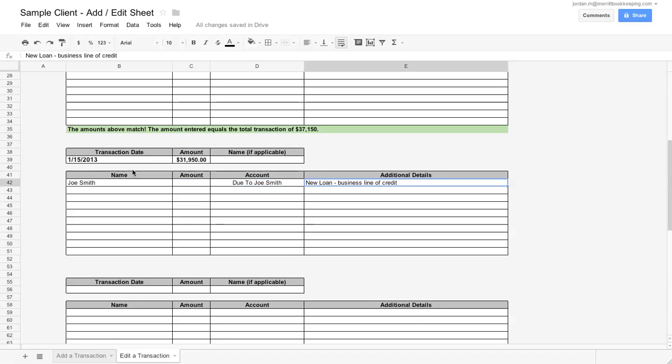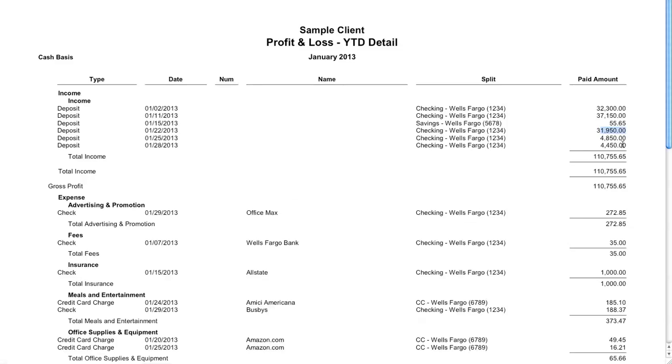And again, the reason we want to indicate this is because we don't want it to show up here in income because it's not income. It's a loan that you'll pay back eventually. In the final example, we're going to take this $55.65 and pretend that it was a reimbursement to us. So it's not going to be income, it's a reimbursement.